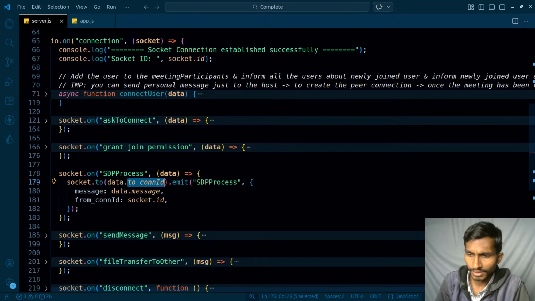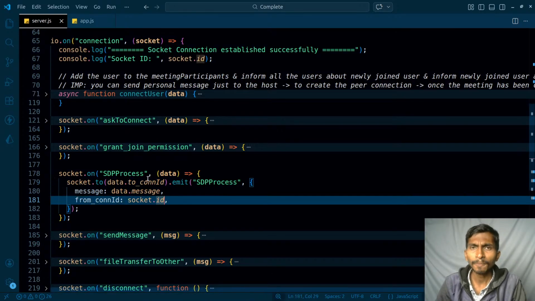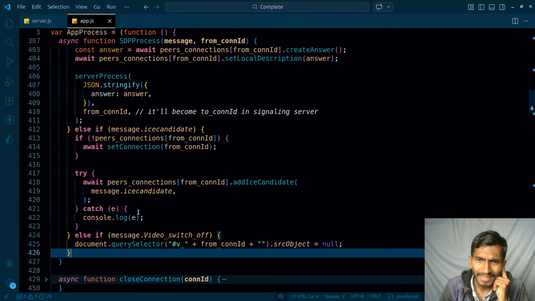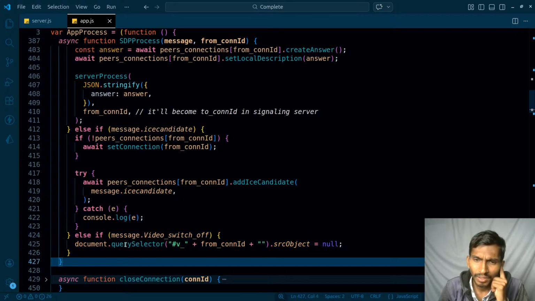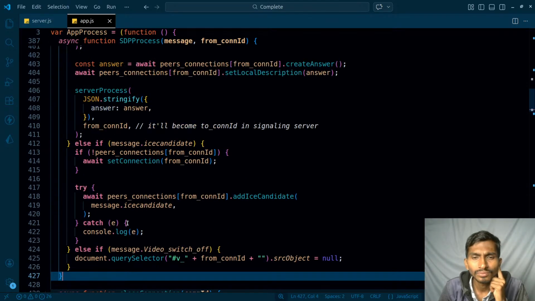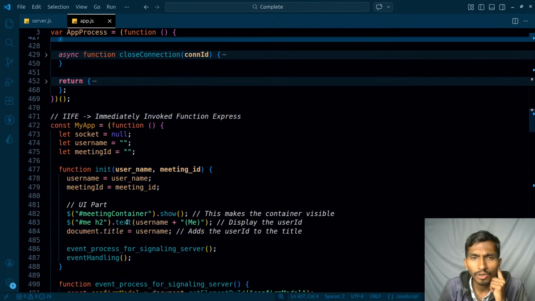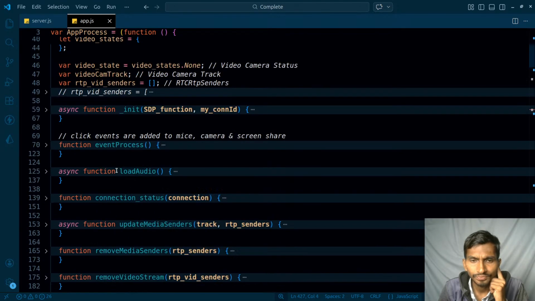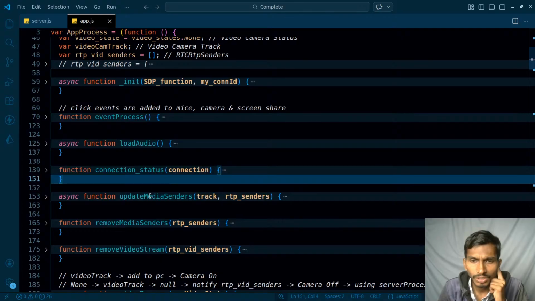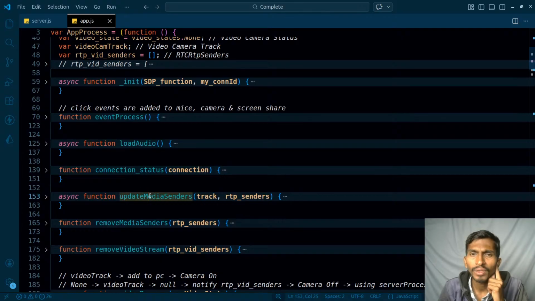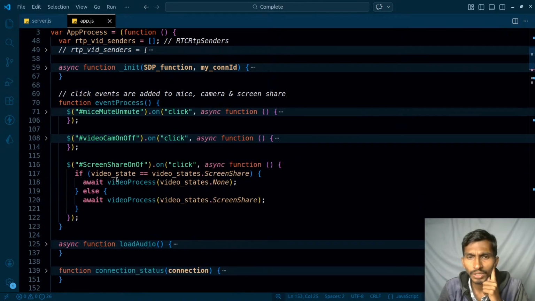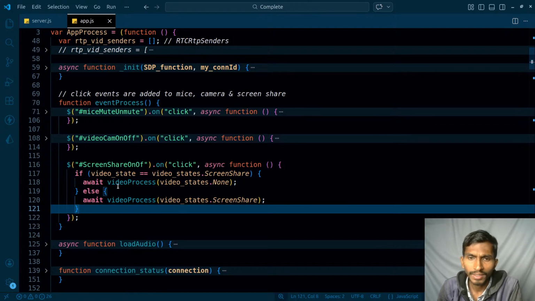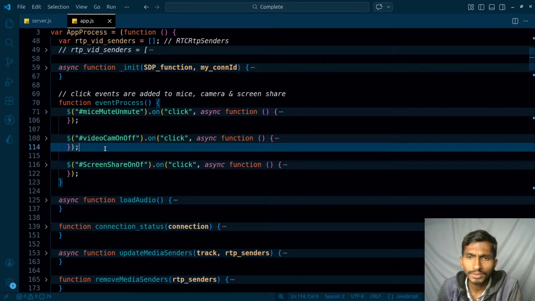Alright, just a sec. Let's continue from here on. So what am I doing? From my front end side, whenever I turn off the video, what should happen? Connection states, update media. Where was I? I was handling the event processes, and whenever I turn off the video, at that time this video process function will be running.